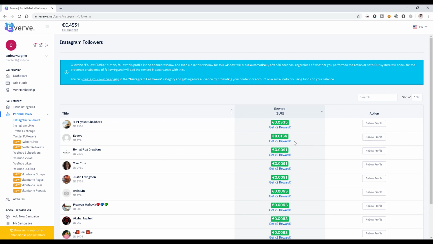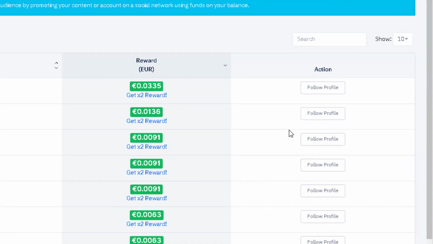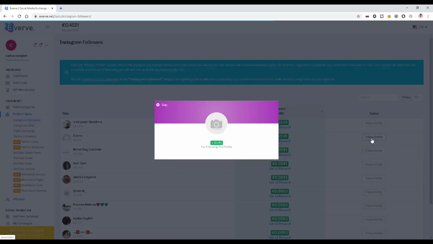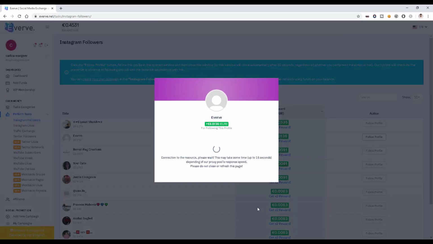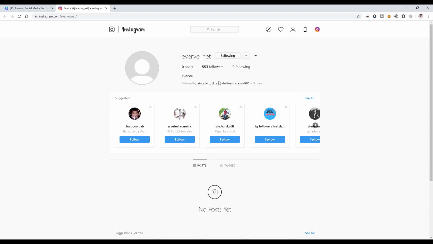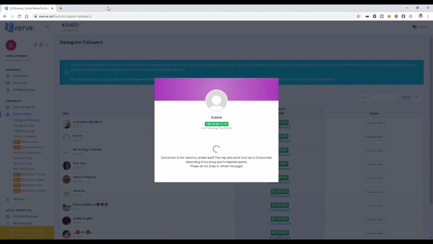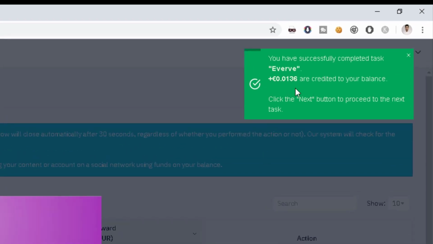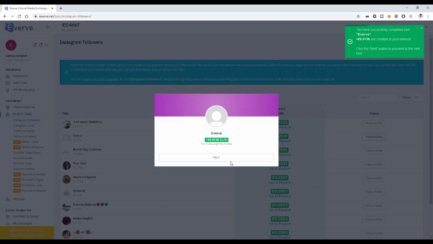So let's say that I want to earn 1 cent. Right now we have 45. Just tap on the action column, follow profile in this case. Now let's wait a bit. It's gonna take you to the Instagram page. Make sure that you're logged in on your account. You follow the guy that is paying you the reward. Close it, go back. And now we have been rewarded with the money that they offered because we have completed the action successfully.